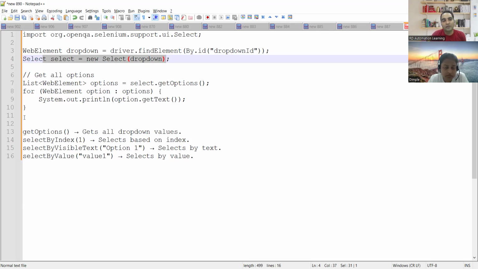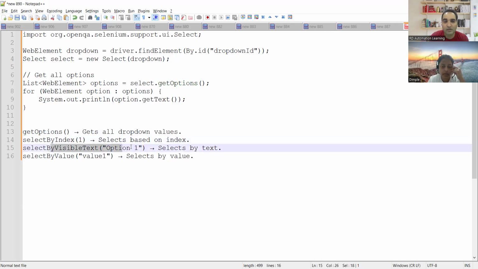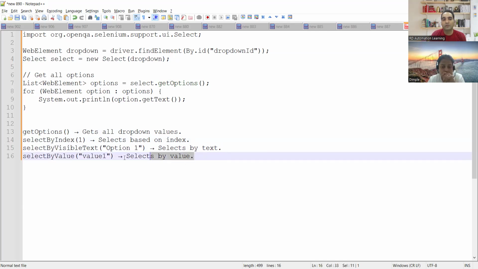So basically, these are the methods that you can use. getOptions will get all your drop-down values. selectByIndex will select based on the index, 1, 2, 3, whatever you pass in the parameter. selectByVisibleText will select by text. selectByValue, that value you have to pass so that it will select. So that's how you can write this code.